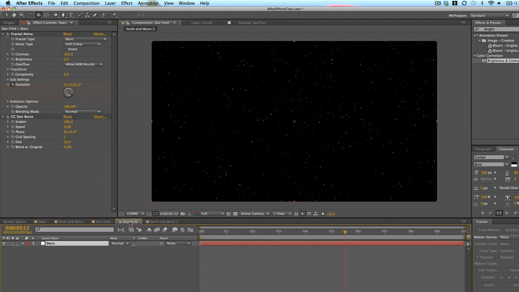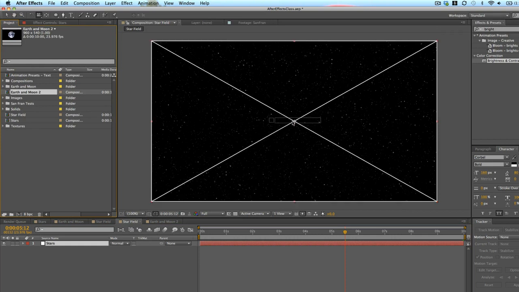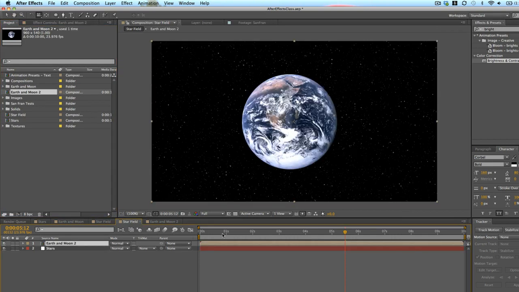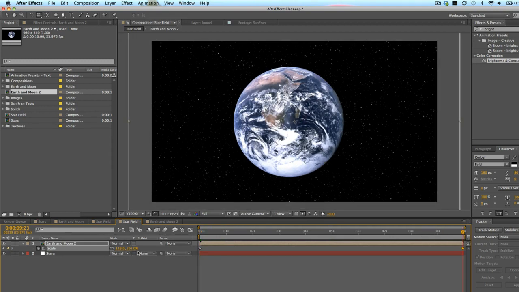Let's go back to our star field we created, go to our project. We're going to drop in our Earth and Moon 2 composition, just right there like that. So now our Earth and Moon are in our star field. So that's really cool like that. Now let's just add a little bit of a zoom to this. So we're just going to use scale. You can use a 3D camera as well, but scale is perfectly fine.